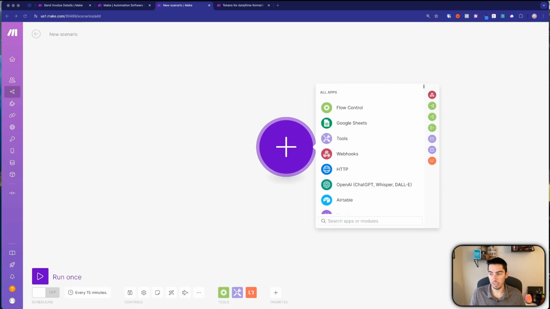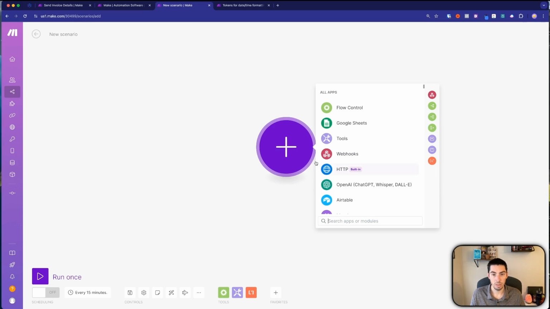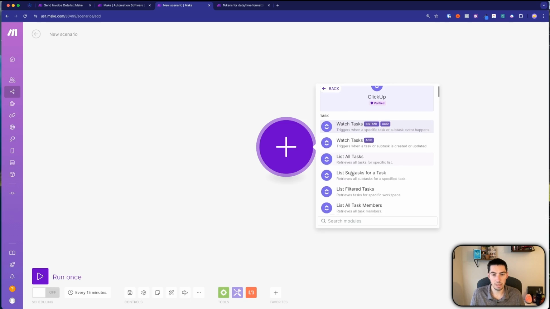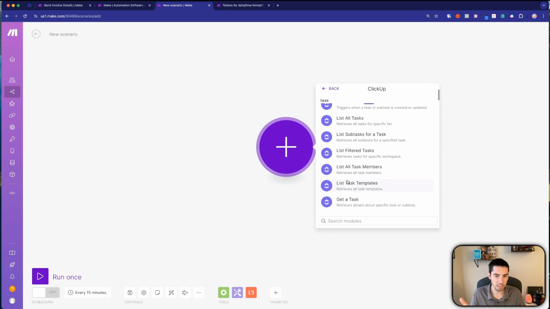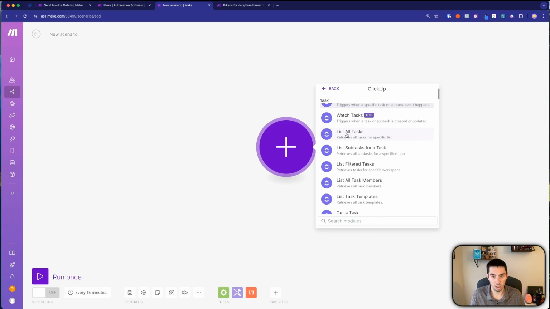The way I'm going to start is, for ClickUp, I need to look up and find out what task it is. And for this example, this is for this specific client. So in here, I'm going to do ClickUp. Since they don't have a search for a task, they have get a task, but you need a specific task ID. So the way we're going to do this instead is we're going to list all tasks.